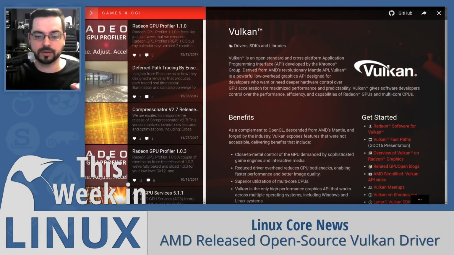AMD announced that they're open sourcing the Vulkan driver in the AMD GPU Pro graphics stack. AMD's Vulkan Linux driver was initially going to be closed source and then would be open sourced once it was ready. This was an announcement they made basically 2 years ago. It hasn't happened yet, so it was kind of weird that it took them that long. But it's great that it finally has happened.